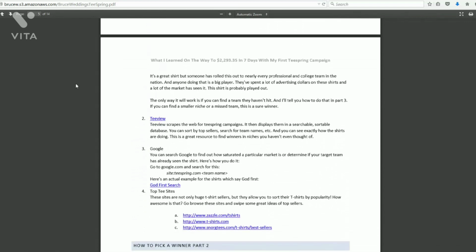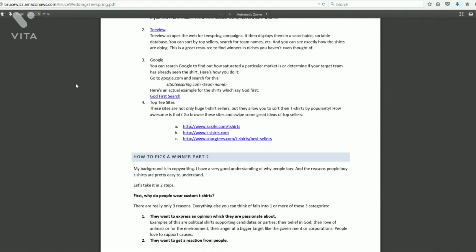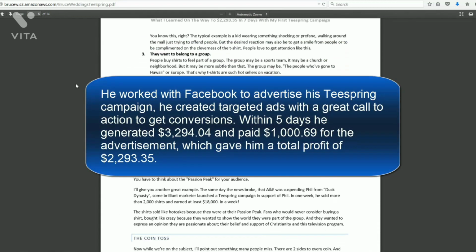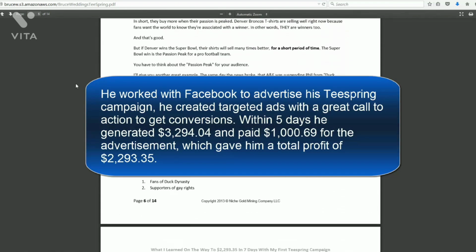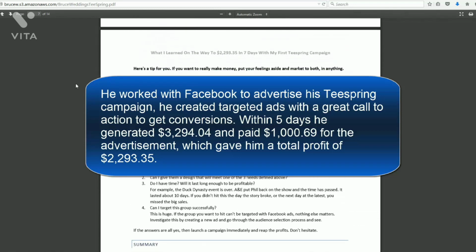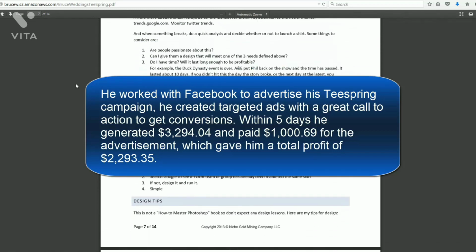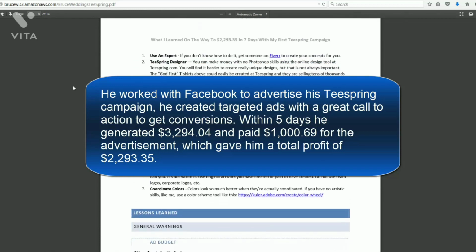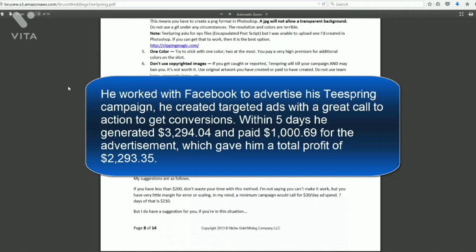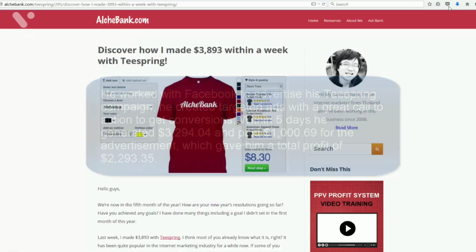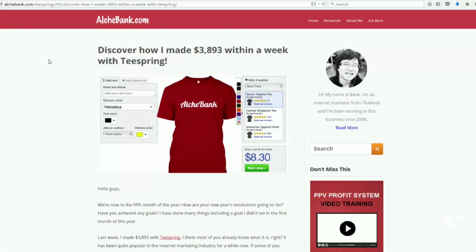He also included different sizes and colors so that the audience could choose as needed. He worked with Facebook to advertise his Teespring campaign. He created targeted ads with a great call to action to get conversions. Within 5 days, he generated $3,294.04 and paid $1,000.69 for the advertisement, which gave him a total profit of $2,293.35.